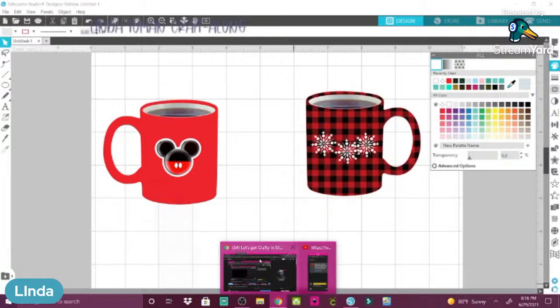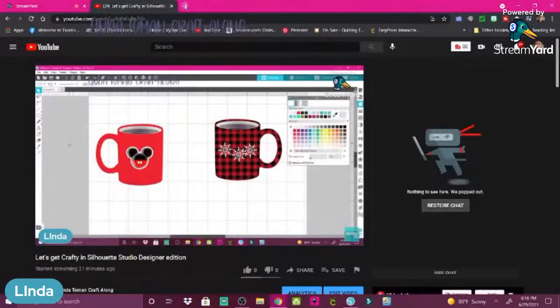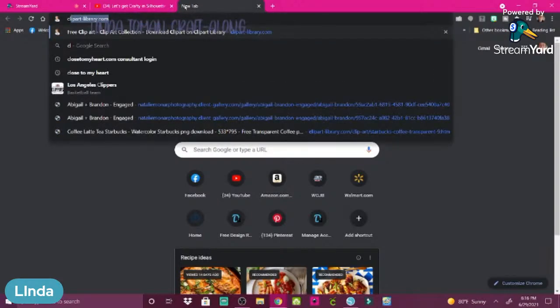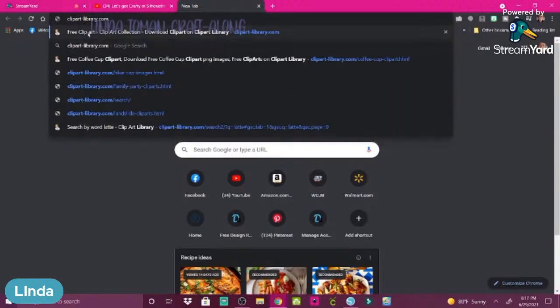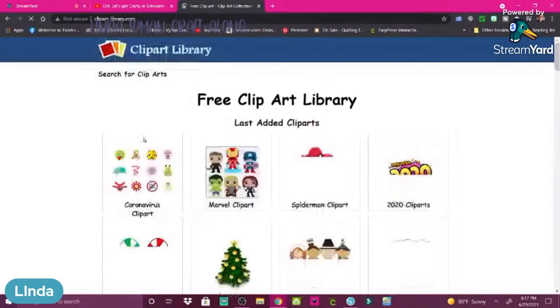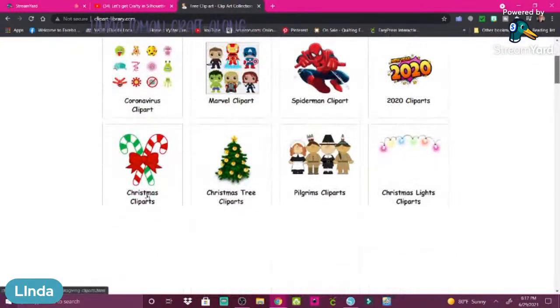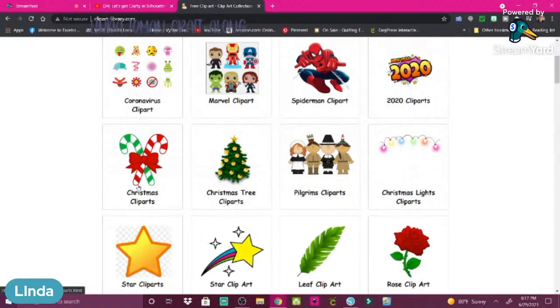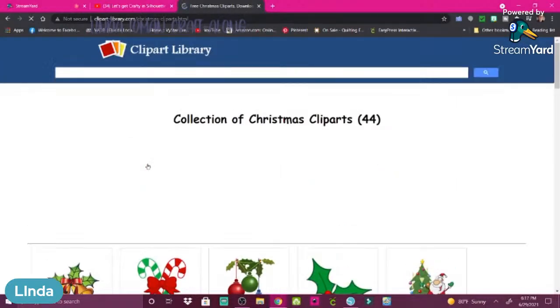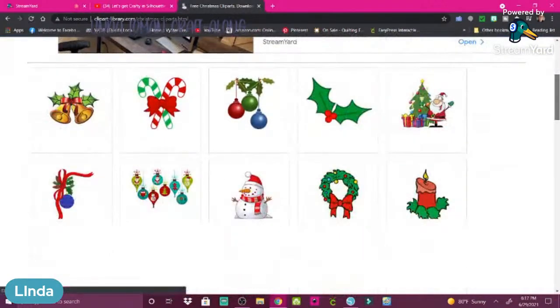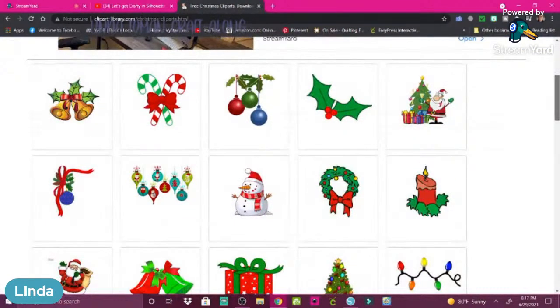Let's go to Google and let's go to clipart.com. Let's find some Christmas clip art right here. They've got two different ones that say Christmas. Let's do this one. Let's see what we got, because Mickey needs some Christmas stuff on him.